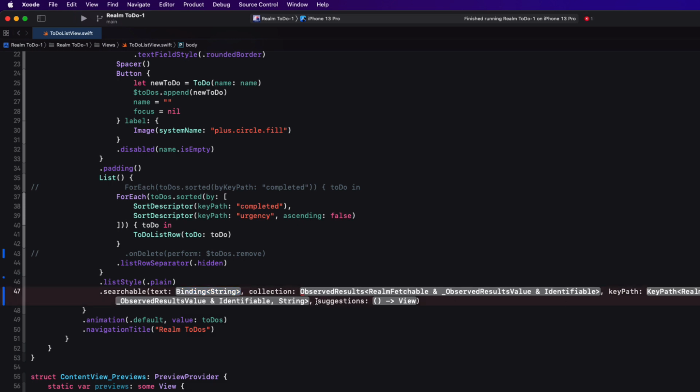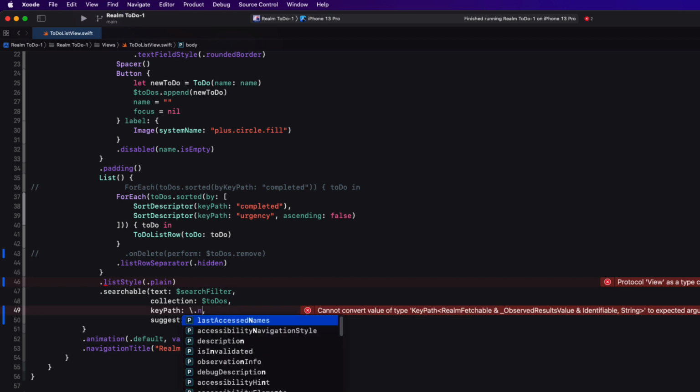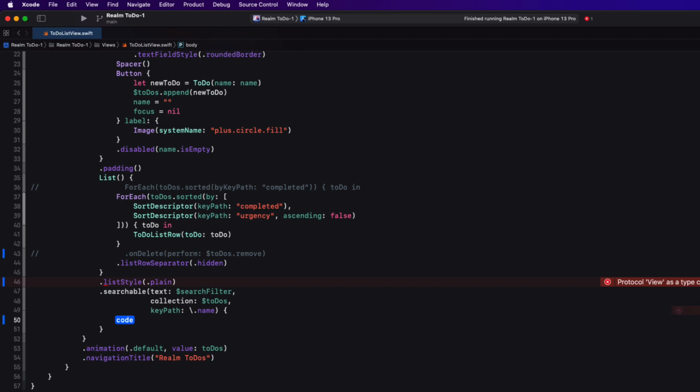Let me organize this a little bit better. Now, our text is bound to our search filter property. The collection is bound to our to-dos collection. And the key path this time uses the standard key path syntax instead of the string. So it's just \name.